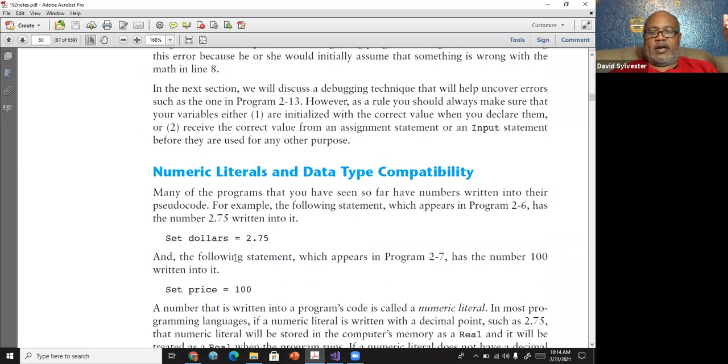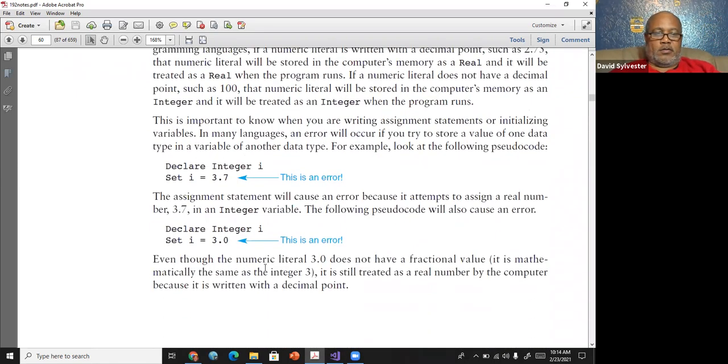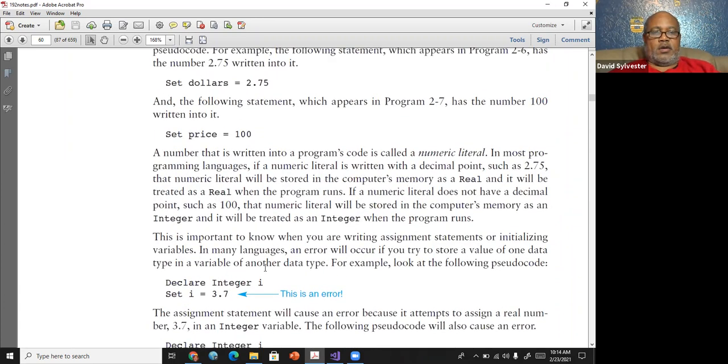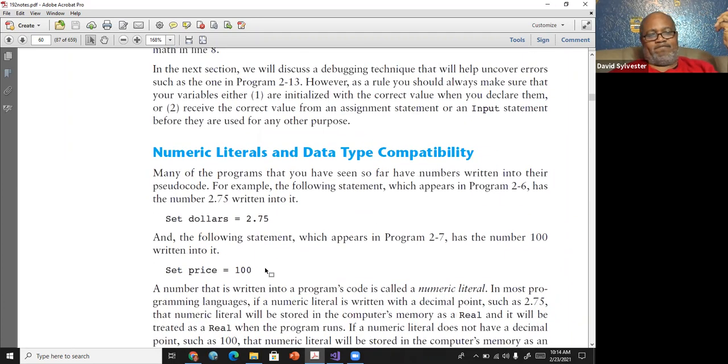Okay. Now, numeric literals and data type compatibility. So let's talk about this. Now, what happens is you can, in a sense, assign an integer to a float and a float to an integer variable. But what may happen, or will happen, is data may be lost in doing this, okay? So let me move this over some, if I can.